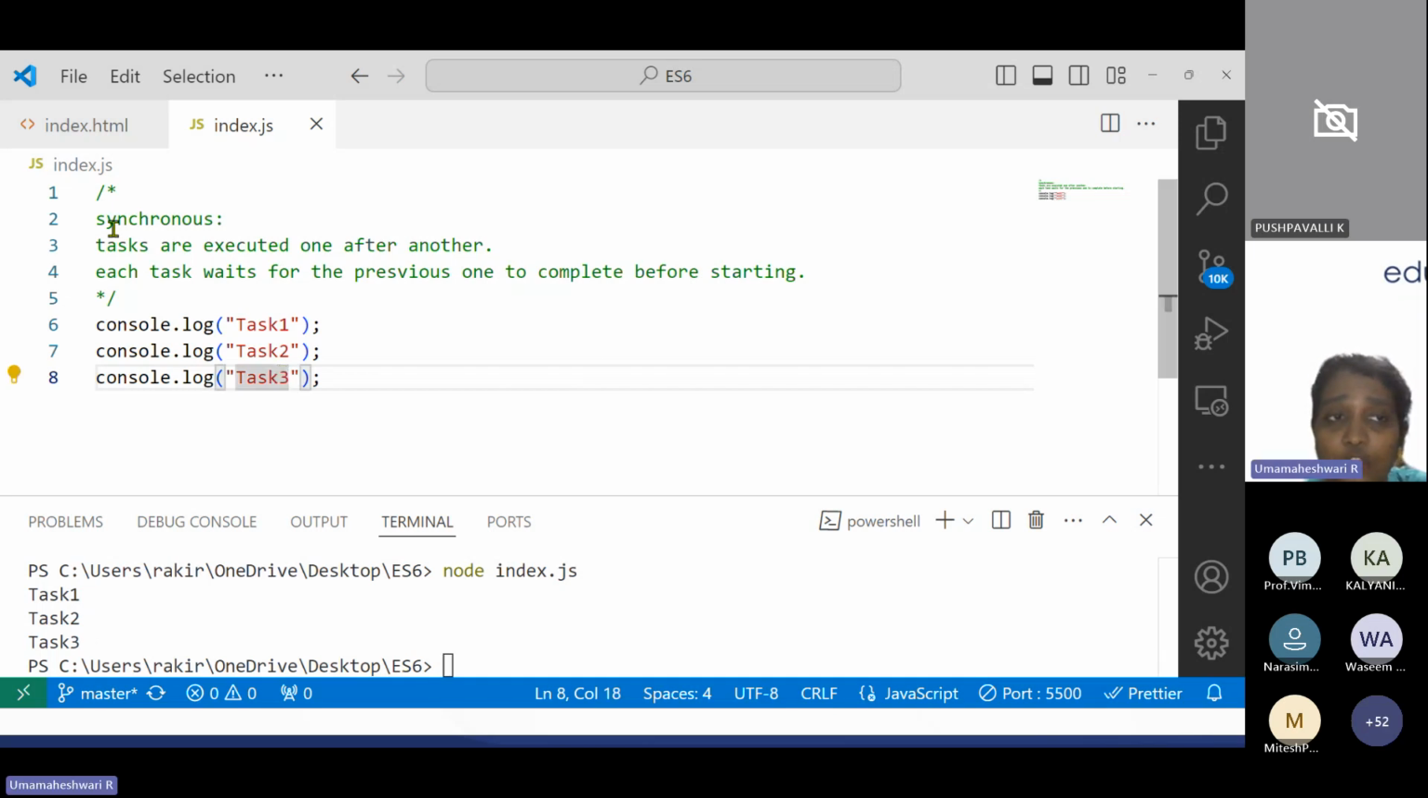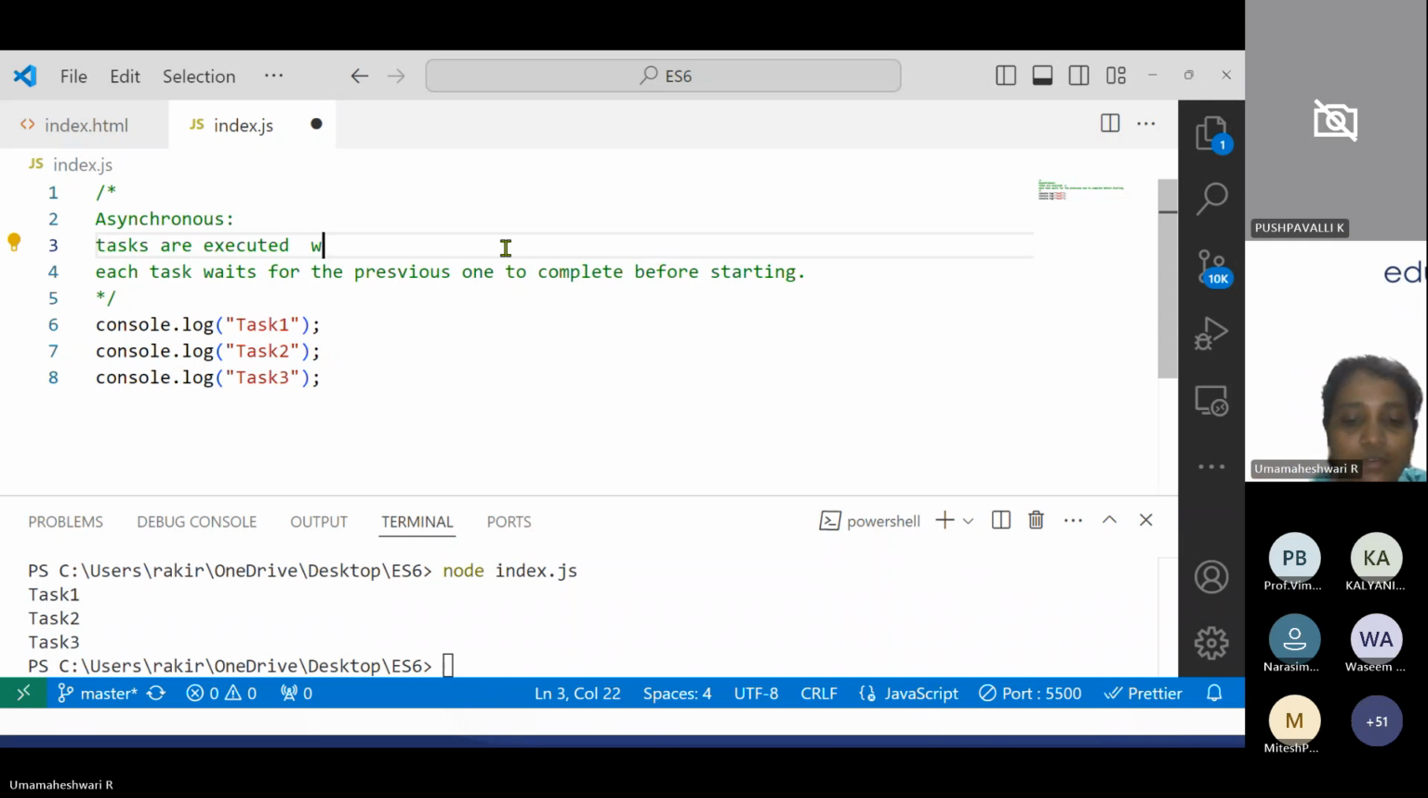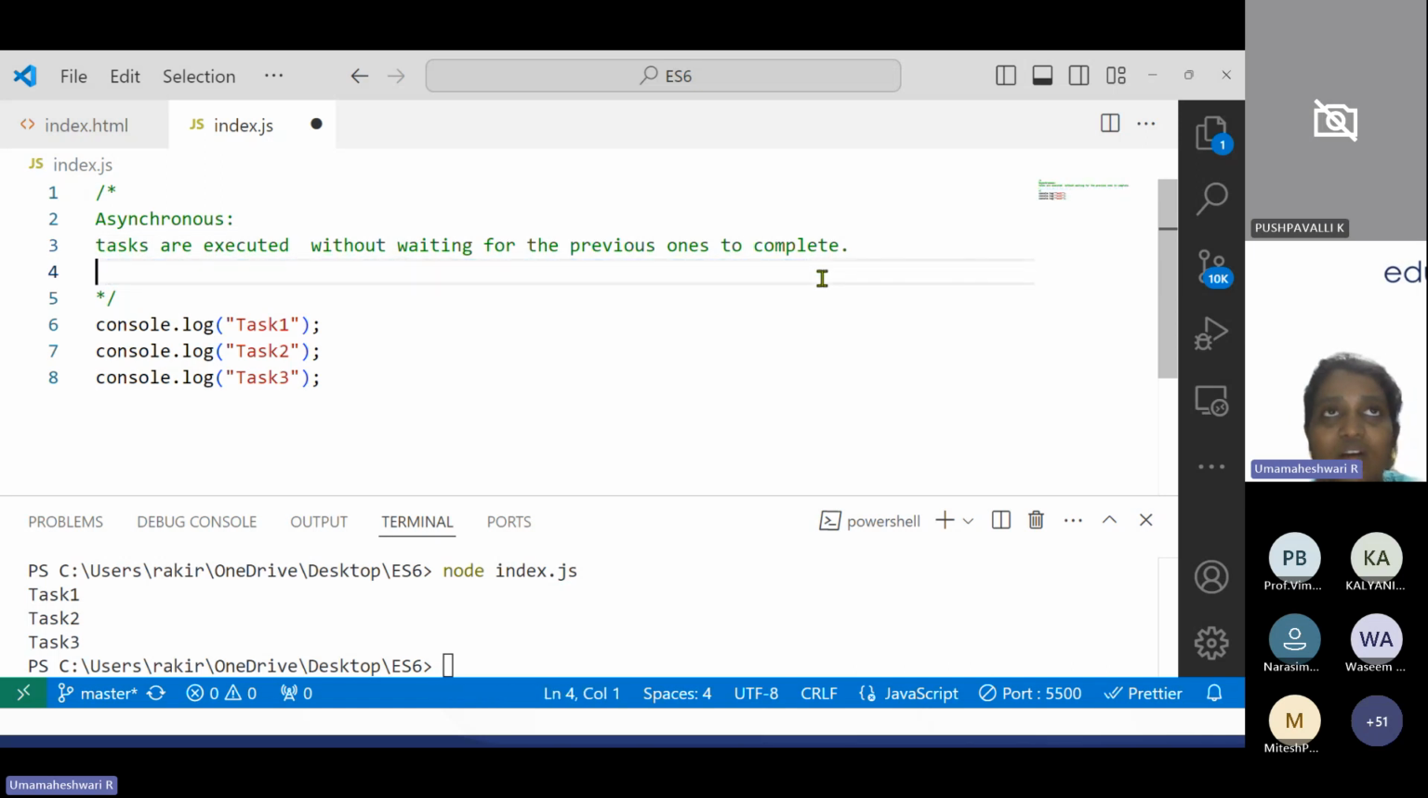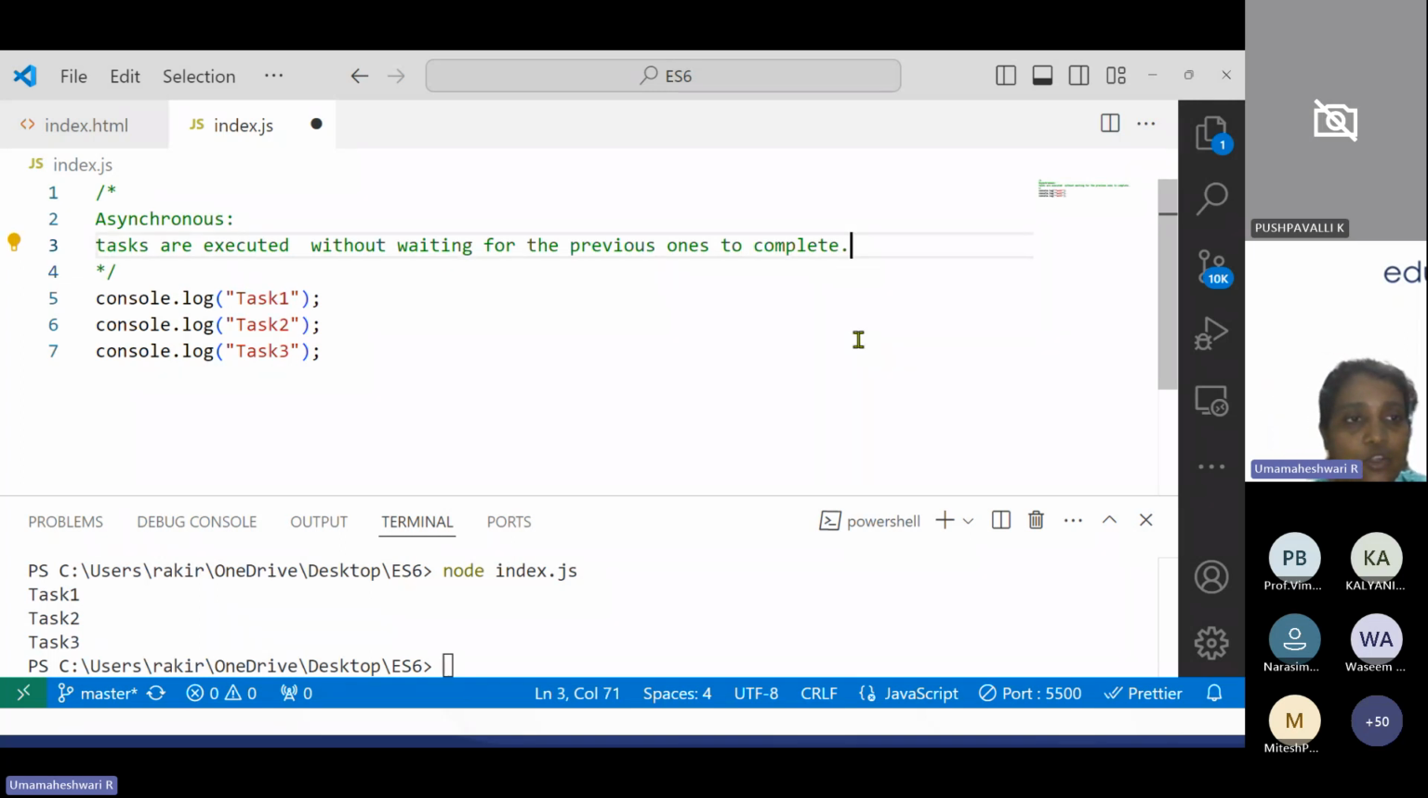But if it is going to be asynchronous, the task can be executed without waiting for the previous ones to complete. So it won't wait. Without waiting, it's going to do the output. This can be achieved using callbacks and promises, that is asynchronous. We'll see that concept later.